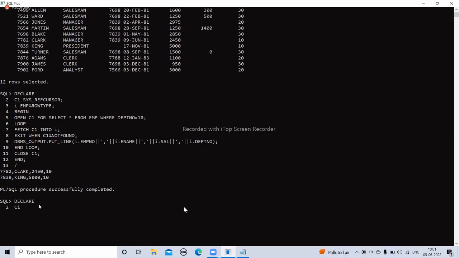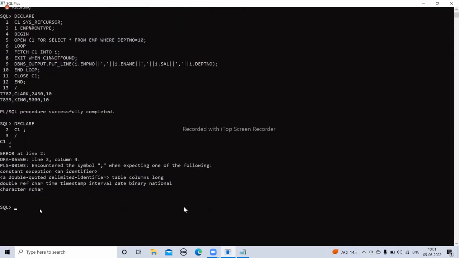So declare C1. But for the C1 variable declaration, do you have any data type here, guys? No. So that means there is no data type. How do I declare my strong ref cursor variable? Because a predefined data type is not there for this variable. For a strong ref cursor variable, there are no predefined data types. So then what do I want to do? I want to create a user defined data type now.